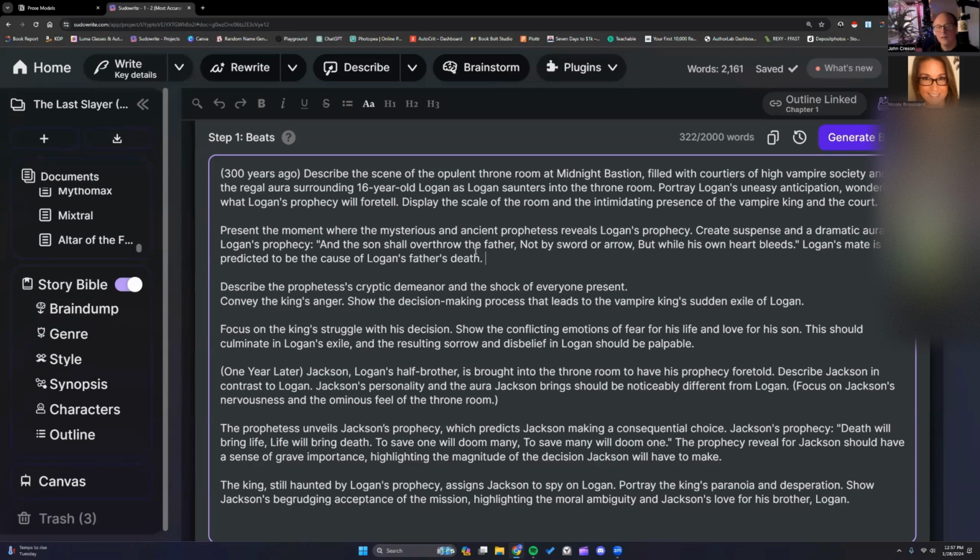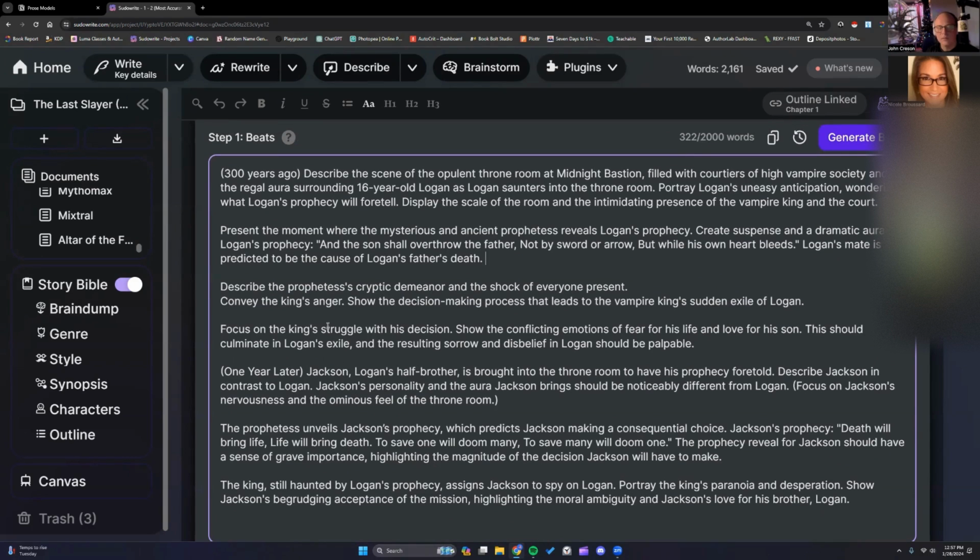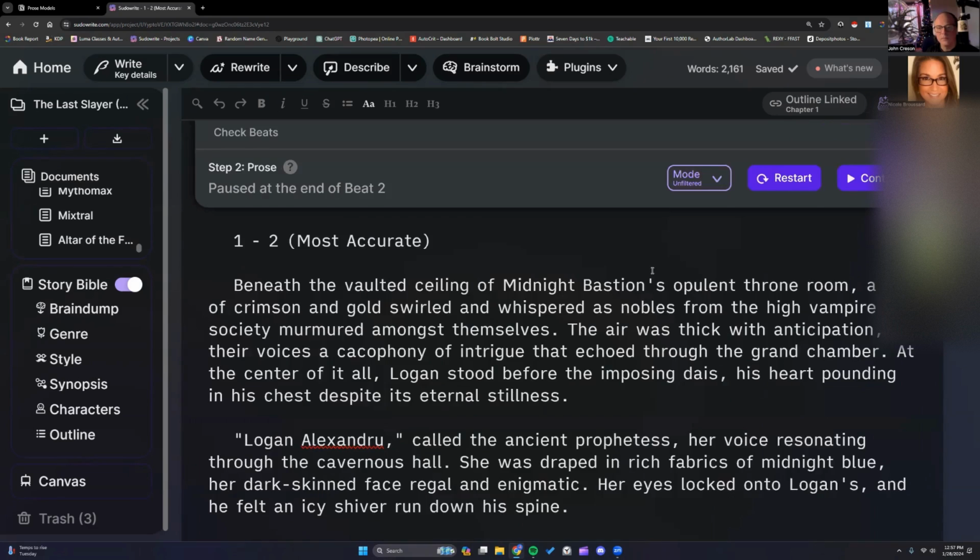So that will be the opposite of best prose, where I said best prose works best with thin beats. For unfiltered, make them thick, put in all of those details. That might make your 15 beats into 5 beats or something like that, but it should actually follow them really well. So that's something to keep in mind.